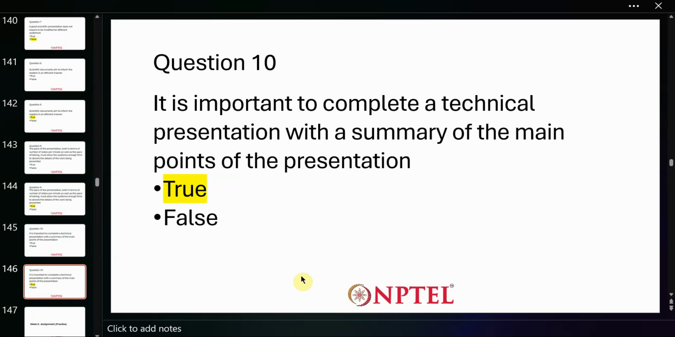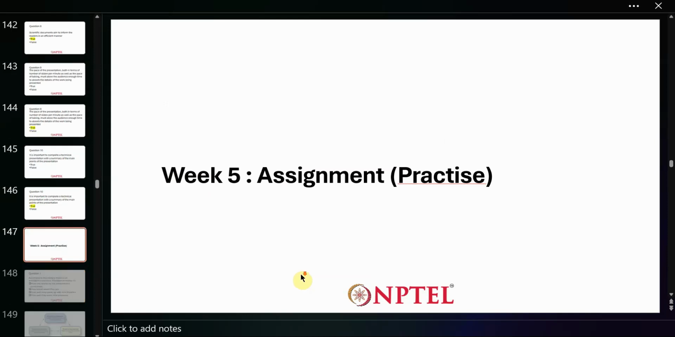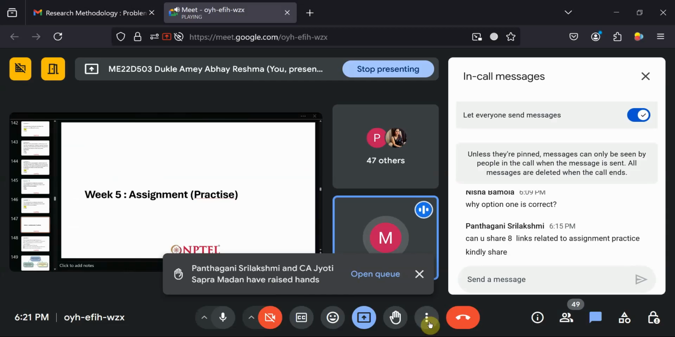If you go through the lectures of reputed professors, you will always see that there is an agenda slide at the start and a summary slide at the end. So that is there. So any questions with week 4?